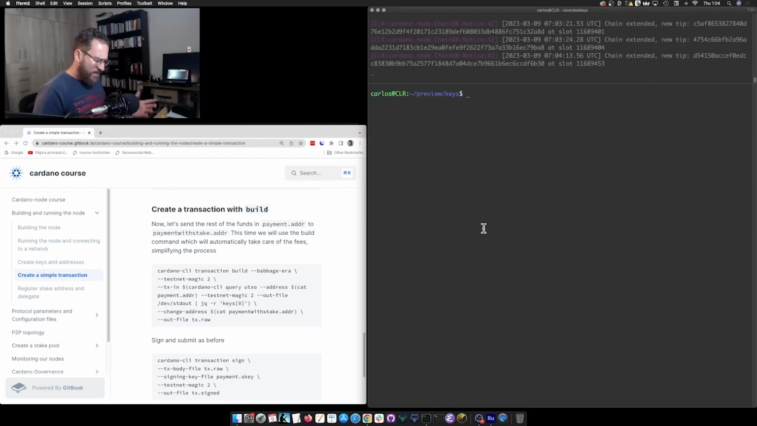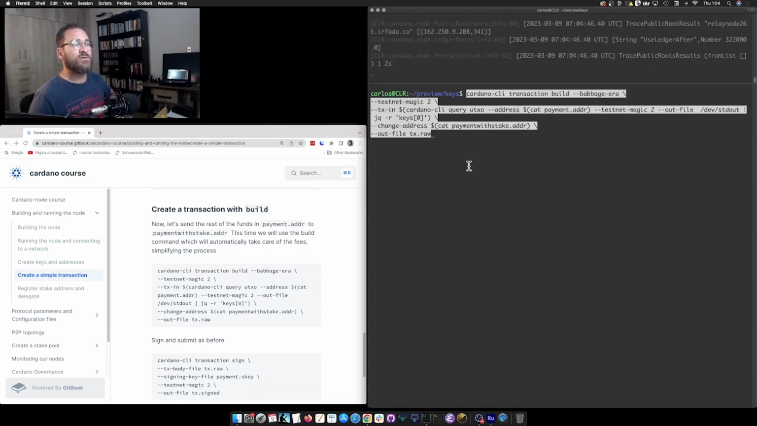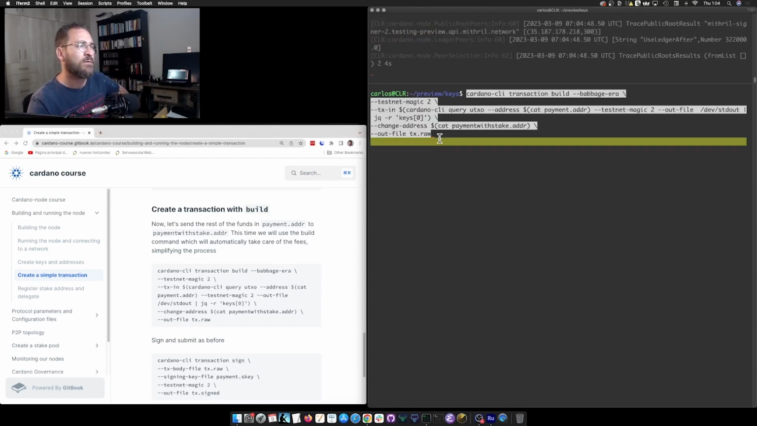So we have payment address, it still has 4,999 ADA plus some Lovelace, and we're going to send that to our payment with a stake address. So we're going to send all the funds to payment with a stake. Right? So let me just copy this and show you what we're going to do now.